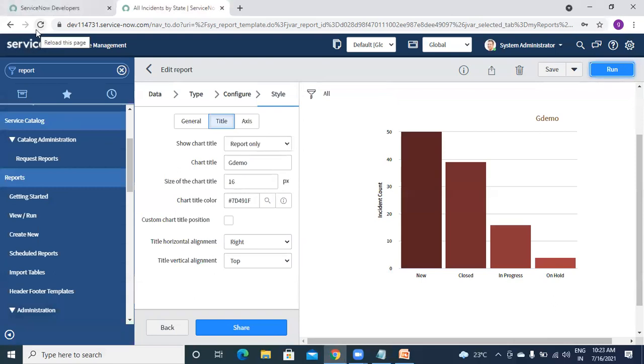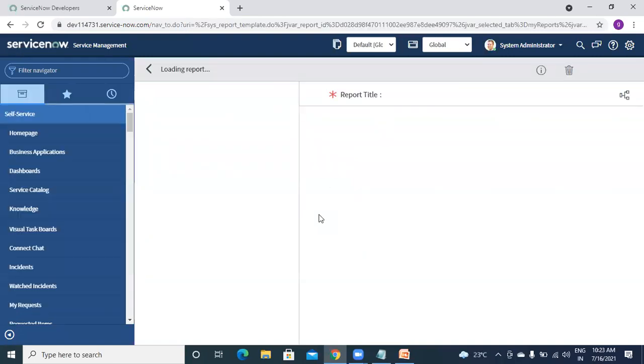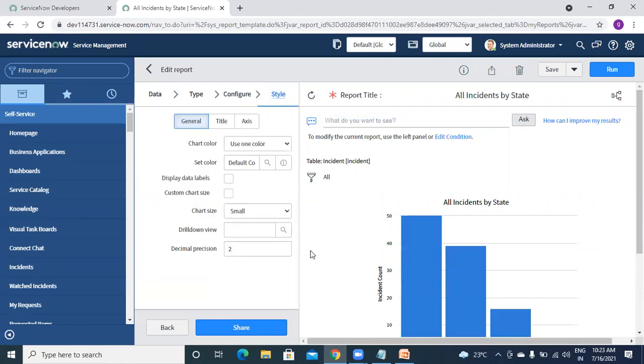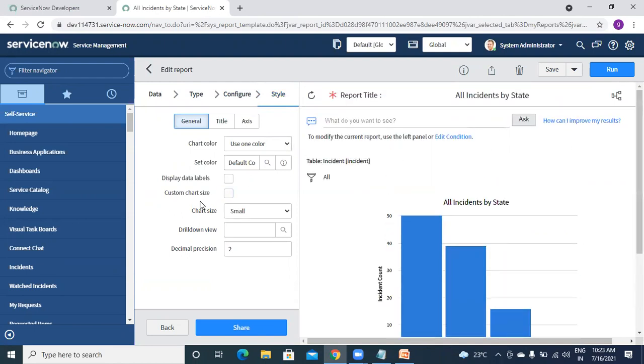I don't want to load this, so I am reloading my form. So clear with this, how we can configure a report. And now we can create a report by ourselves, and there we have some more options. We will explore there.